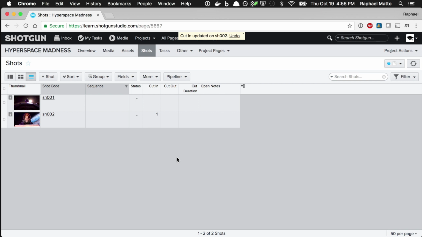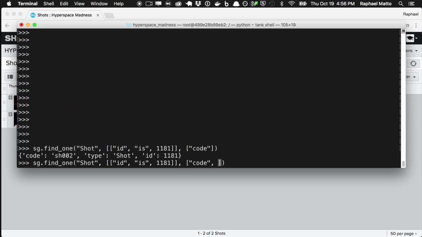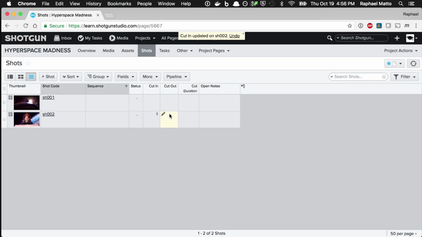So the web app will validate and clean user input before it's sent to the database. Let's take a look at the cut-in field's value in the database to make sure that's what happened. You may have noticed that I referred to the cut-in field in my API command here as sg_cut_in, but the name of the field over here in Shotgun is Cut In. What's up with that, right?